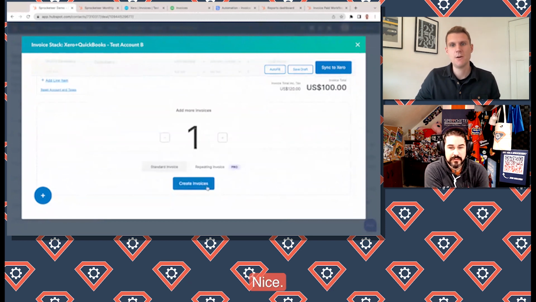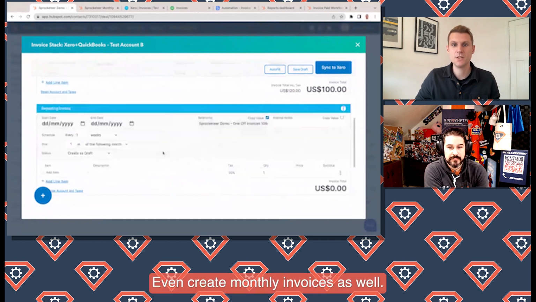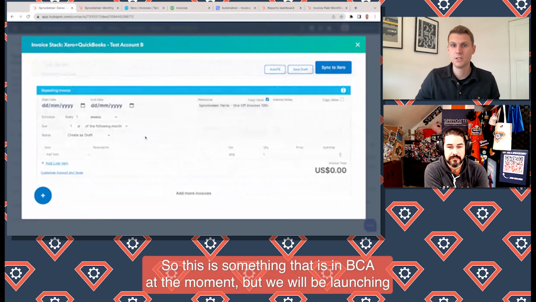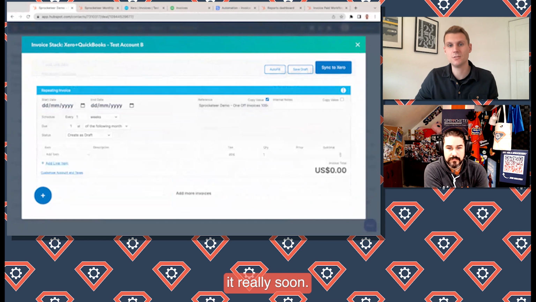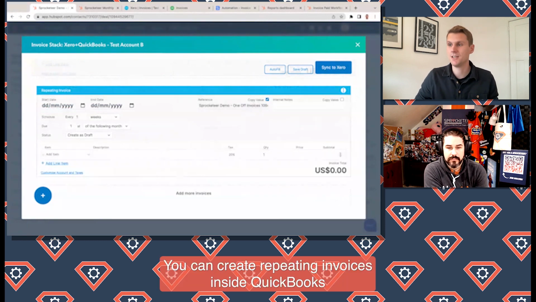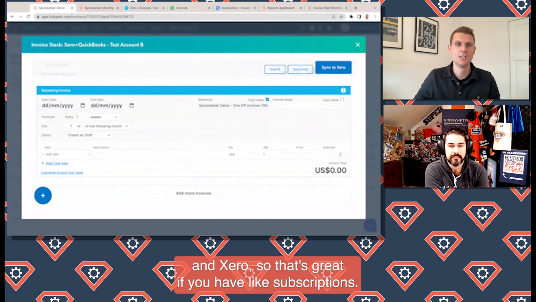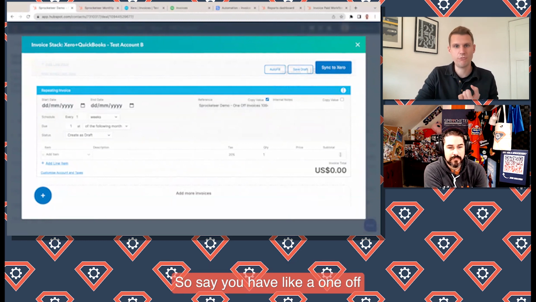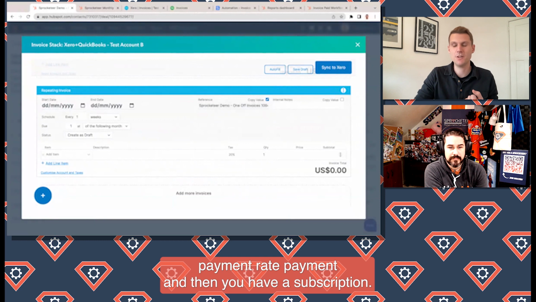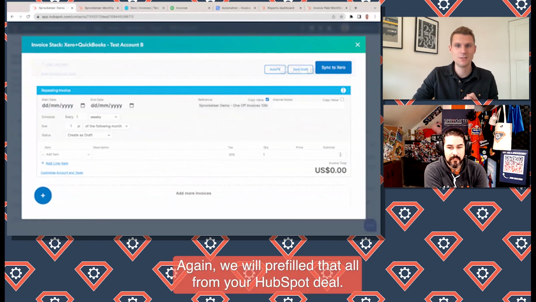Nice. You can even create monthly invoices as well. This is something that's in beta at the moment, but we will be launching it really soon. You can create repeating invoices inside QuickBooks and Xero, which is great if you have subscriptions. So say you have a one-off upfront payment and then a subscription. Again, we will pre-fill that all from your HubSpot deal.